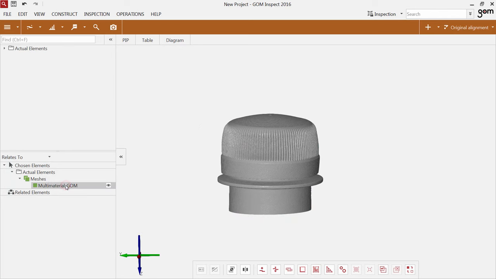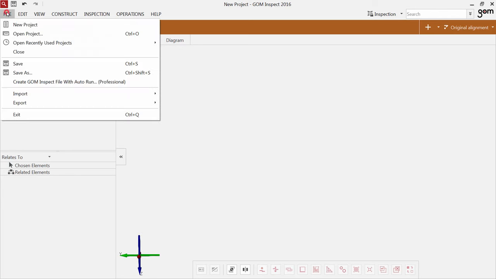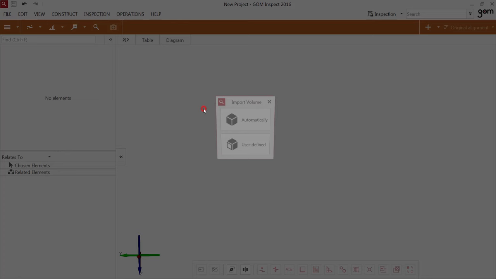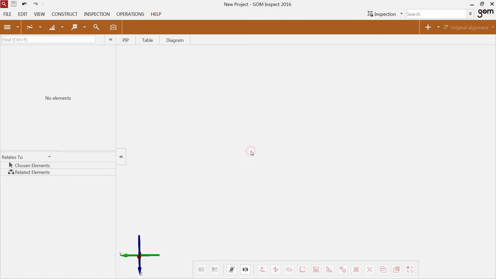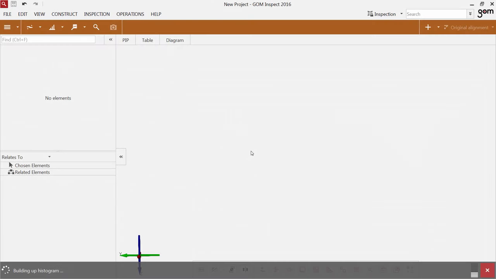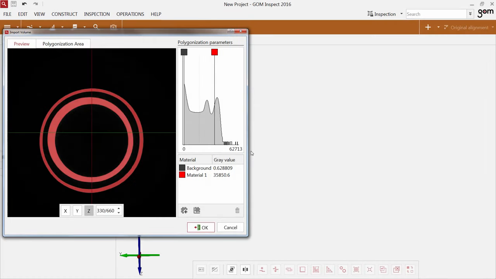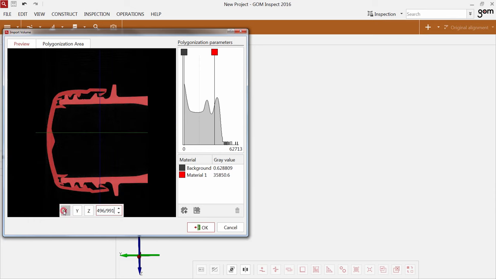If your object consists of different materials like this bottle top, you should import the volume data with a user-defined setting. The thumbnail shows cross-sections of the specimen and displays a preview of the look of the imported data. The material is presented in red, air in black. You can view the contour of the object and flip through the sectional plane step by step by using the press left mouse button. You can also change the viewing direction along the axes.